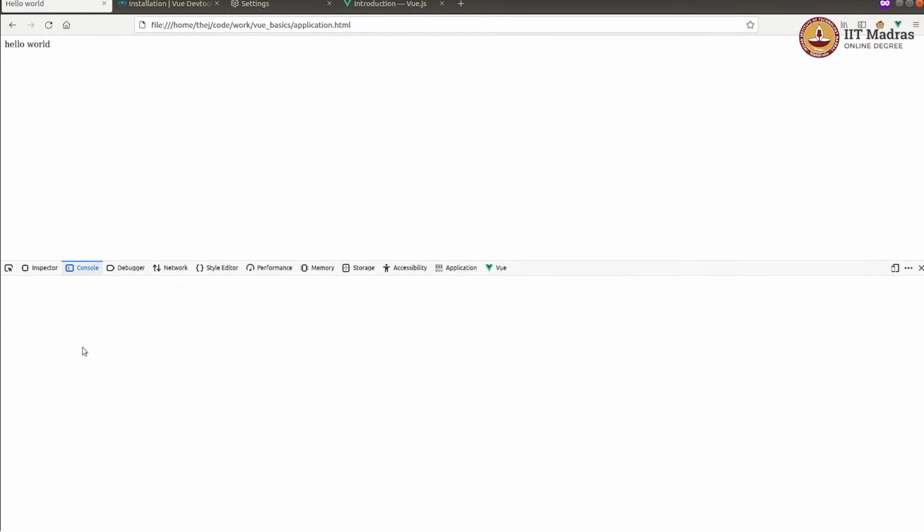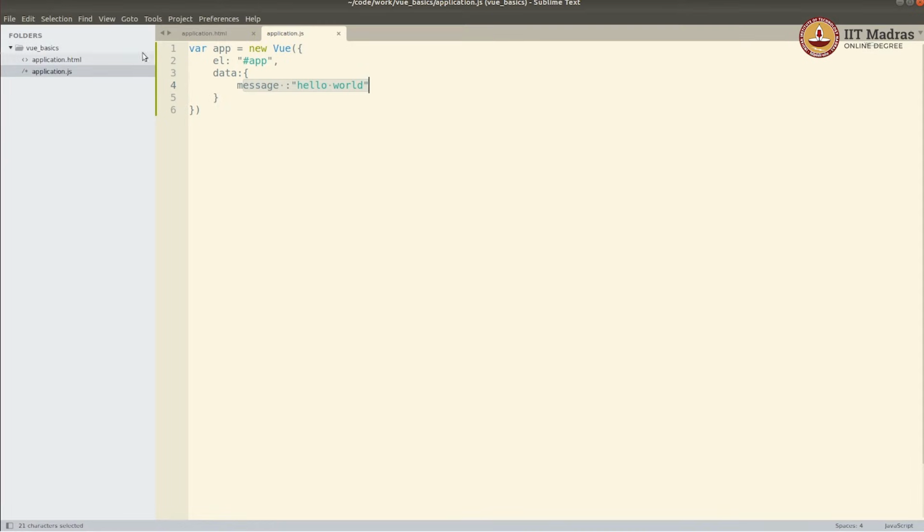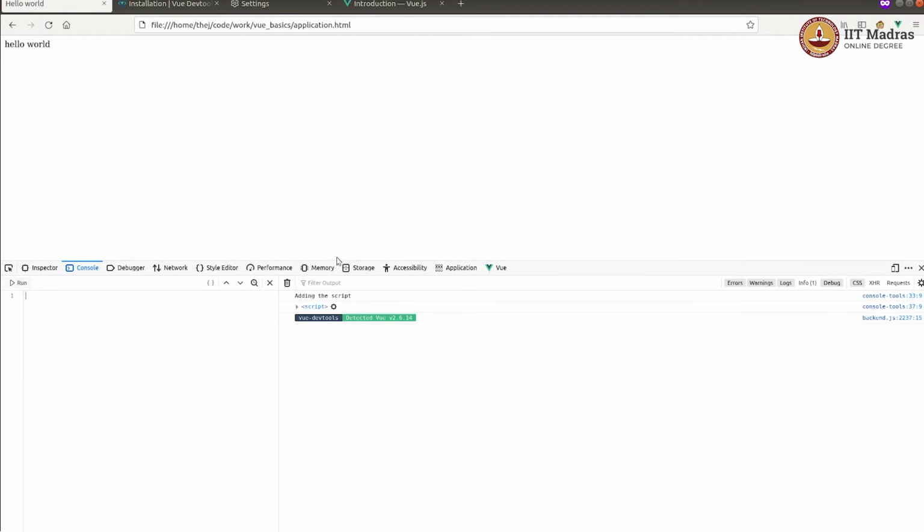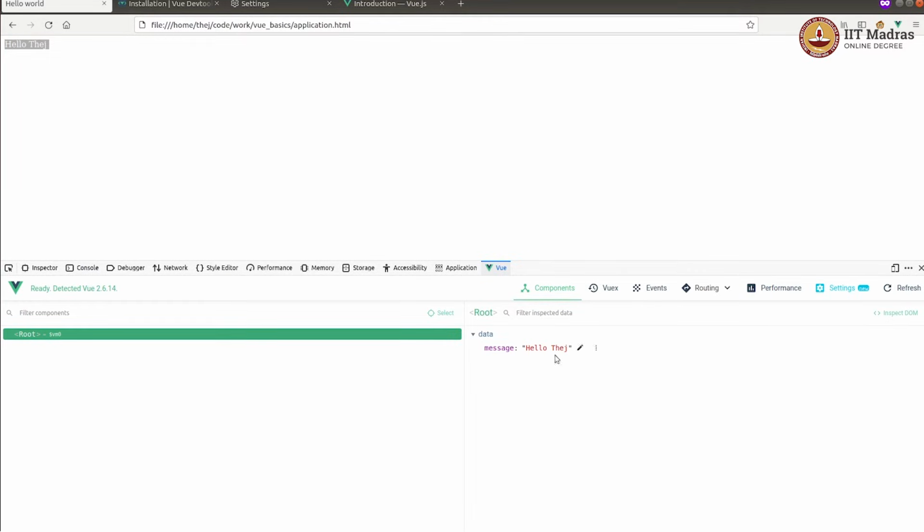I can go to the console. I can see we have an app object, right? app.message is equal to hello Thejesh. Now let me run this JavaScript. Now you can see quickly the value of this changed, and you can also see the value here changed. If you go to Vue, you can also see this value here changed, or you can click here.